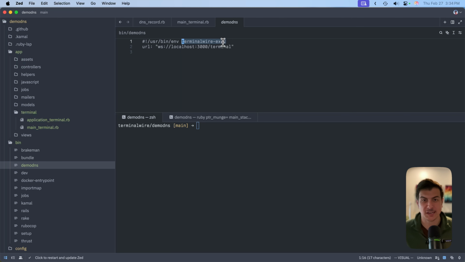Now, which server is it connecting to? The one that's specified in URL right here. So this URL is passed into this binary with whatever commands you run in here. So when you run hello world, it's actually running this thing, right? Because this is executable and it knows what arguments it has. And so terminal wire exec says, oh, hey, I got these commands, hello world, send them on through to this WebSocket.